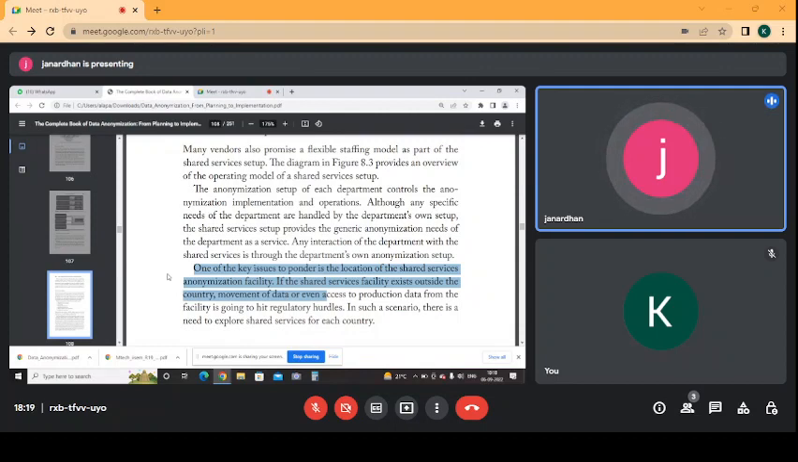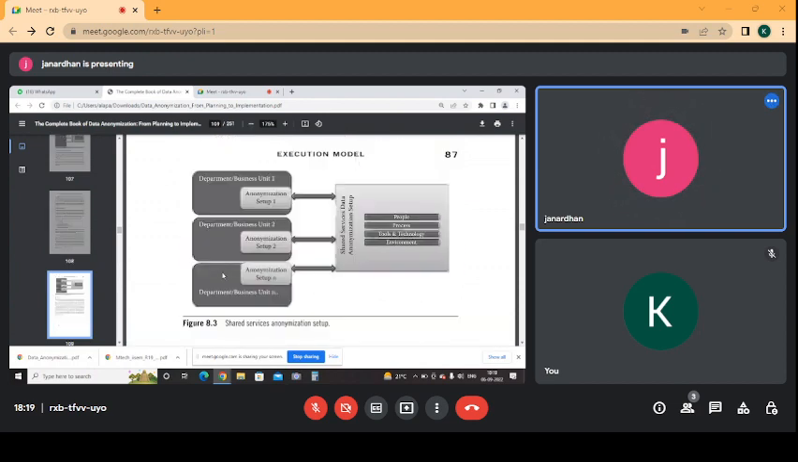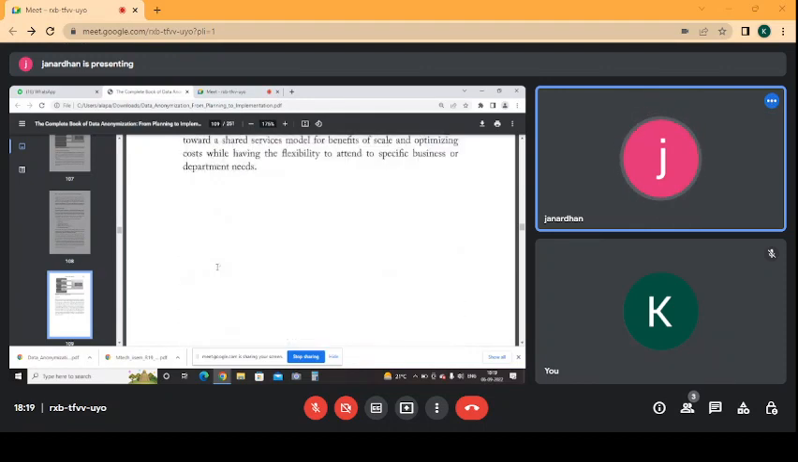One of the key issues to ponder is the location of the shared service anonymization facility. If the shared services facility exists outside the country, a movement of data or even access to production data from the facility is going to hit regulatory hurdles. In that scenario, there is a need to explore shared services for each country. Here, there is an anonymization setup for each and every unit. This is a different model.